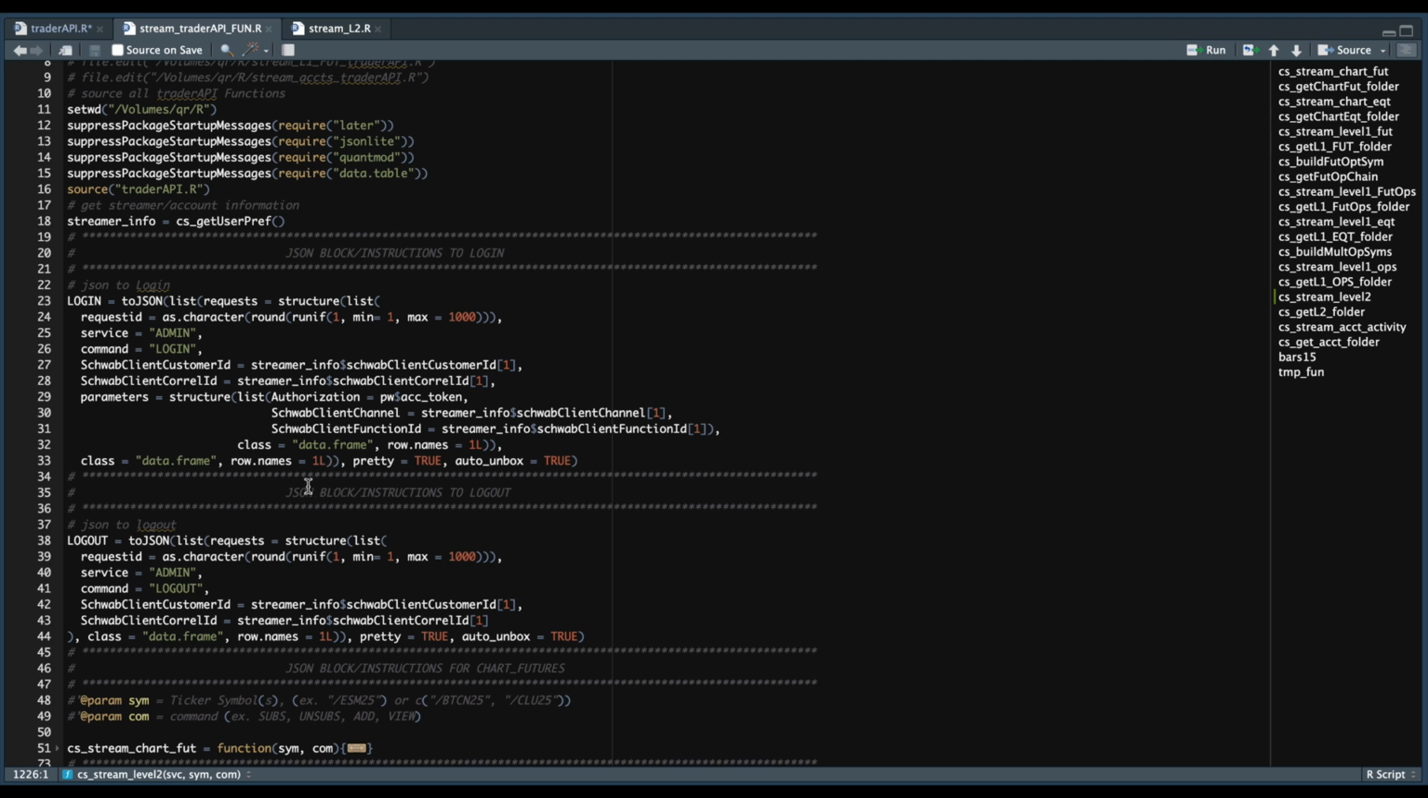Now the way these are set up are two JSON blocks. So to log in, we need to pass in a request ID, which is a random number. The service will be admin. The command will be to log in. For the customer and correl ID, these are just pulling from the streamer info. And for the parameters, we need to pass in our current access token. And for the client channel and the function ID, again, these are pulling from the streamer info. Now to log out, we just change the command to log out. And for this block, we don't need to pass in any parameters.